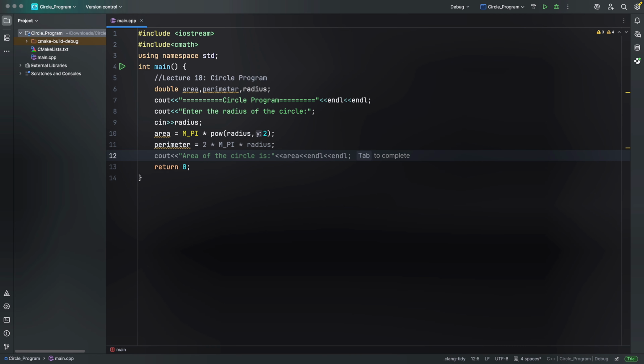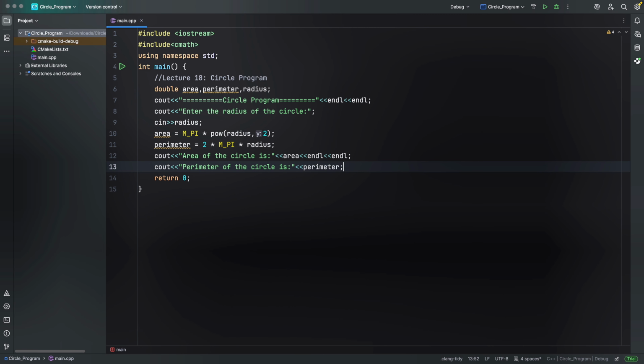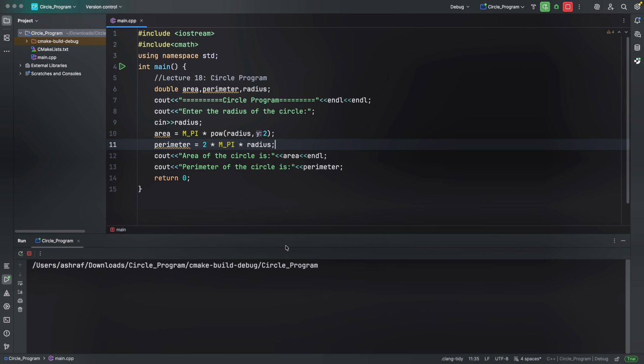And then cout, I can say area of circle is, I print the area variable, and then I cout, as you can see, my code editor or my IDE suggests the line automatically, and it helped me to make code faster. That's why we use the IDE. So now our perimeter of the circle is perimeter. But I can write here only one endl I need here because I don't want to have two. So let's compile and run the program and we see the result.